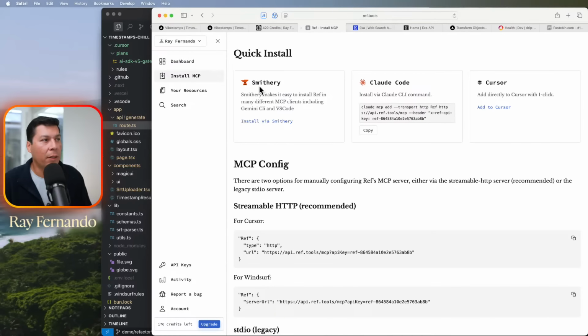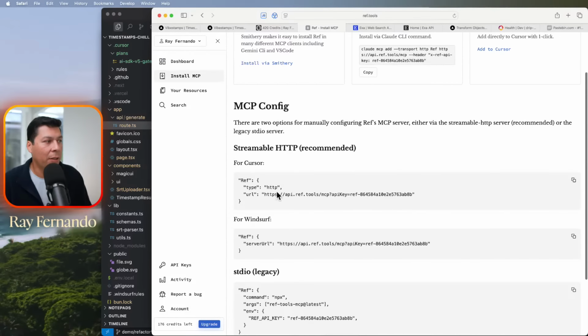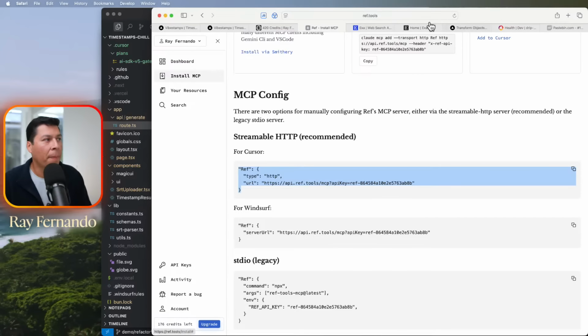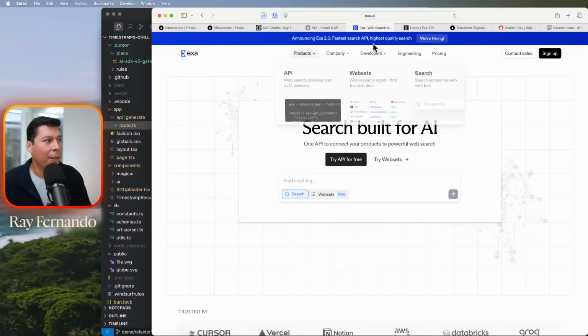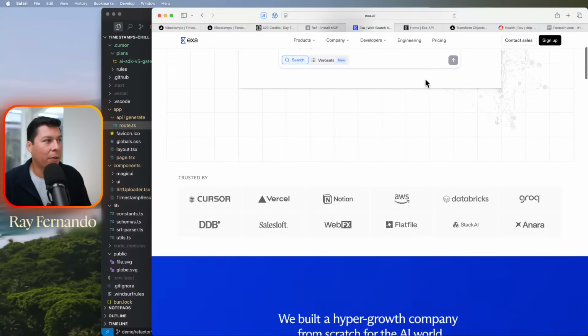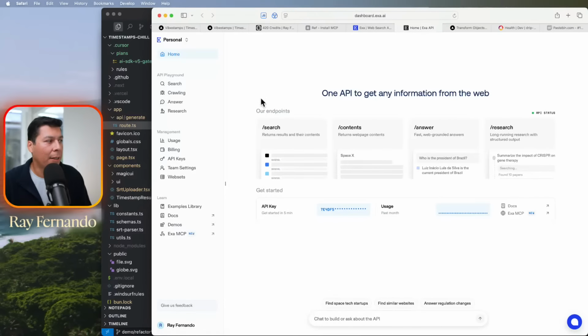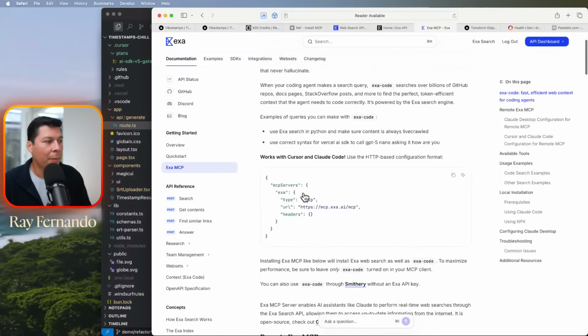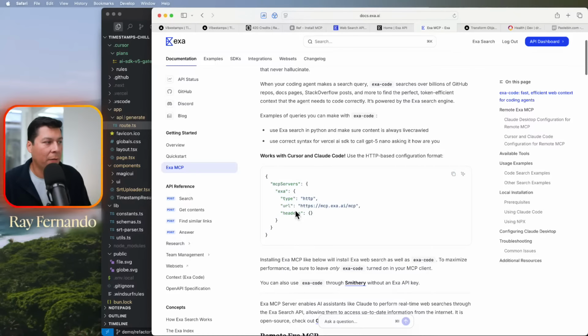And so in Ref.Tools for the MCP configuration, you want to use the streamable HTTP config from Cursor. So all you would do is just basically copy this out. And then in Exa, the same way, once you go into the dashboard to get your stuff configured, when you go to Exa MCP where it says new, this documentation will actually show us how we get this configured.